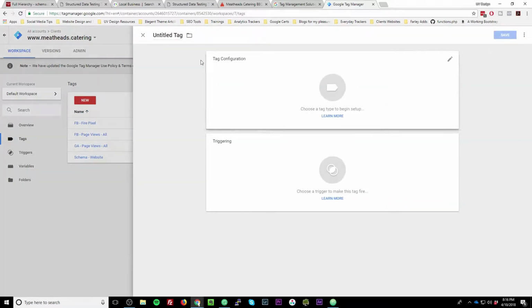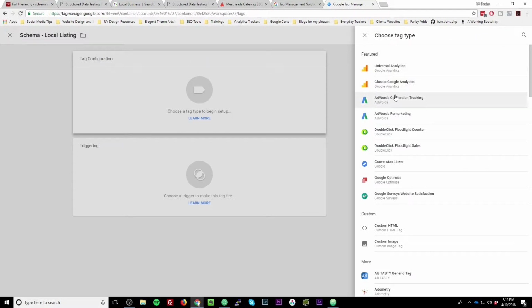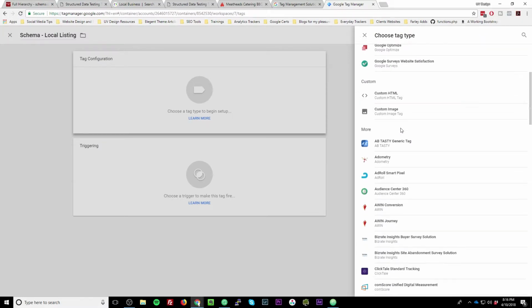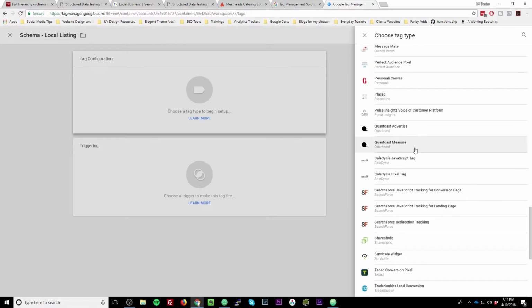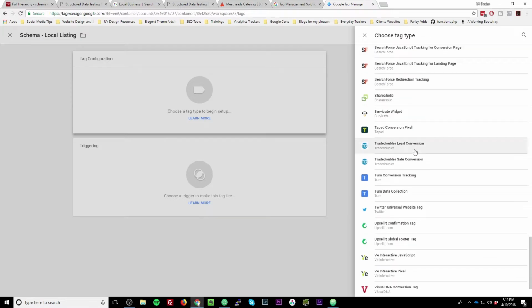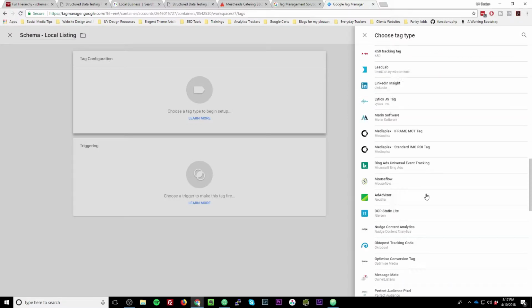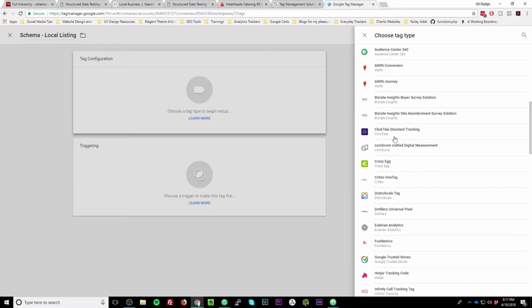So I'm going to create a new tag. We're going to call it Schema. And then we're doing the local listing. Tag configuration. Here's all the different types of code that it recognizes. There's lots of it in here. I don't even know what 90% of the stuff's for. Whatever, you don't need to know. If you use any of these, you'd be familiar with it.